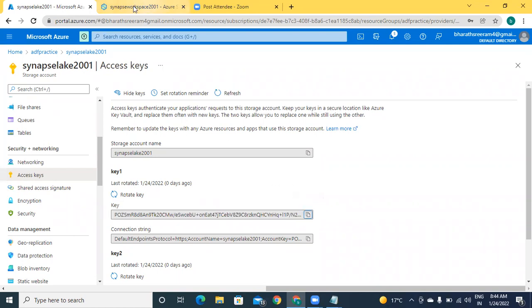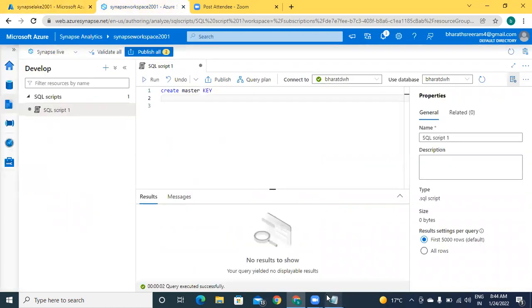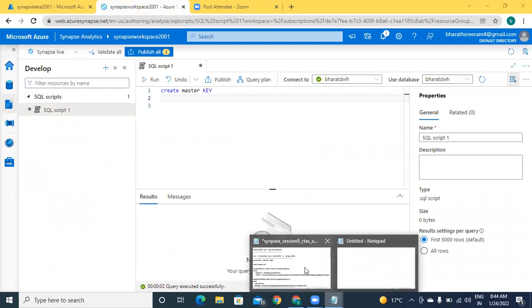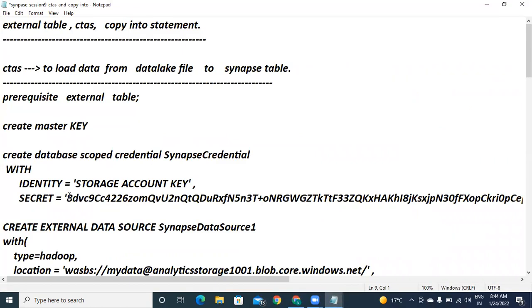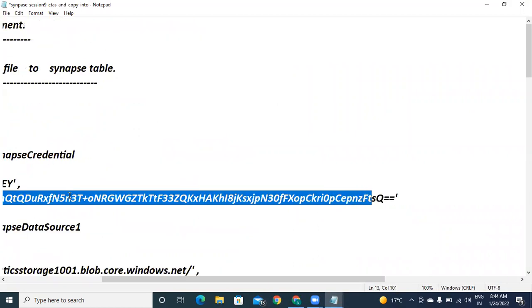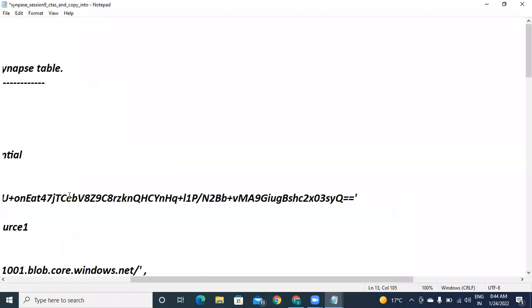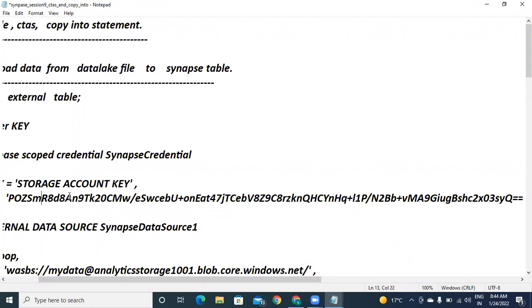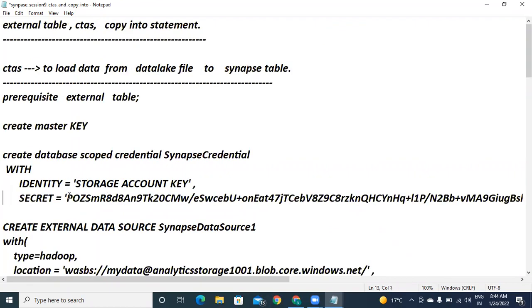Okay, it is copied. And sir, in a real-time environment, do we have access to those access keys? No. They will give them and you have to use them. That means the admin team will give them, and you have to use them. Would they be giving it as a parameterized thing? Yes, generally as a parameterized thing.